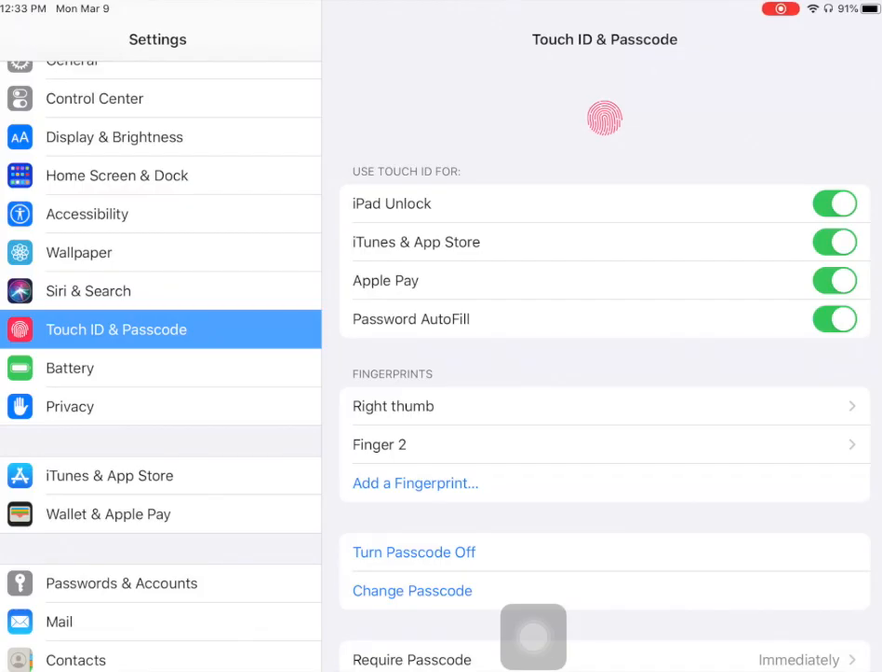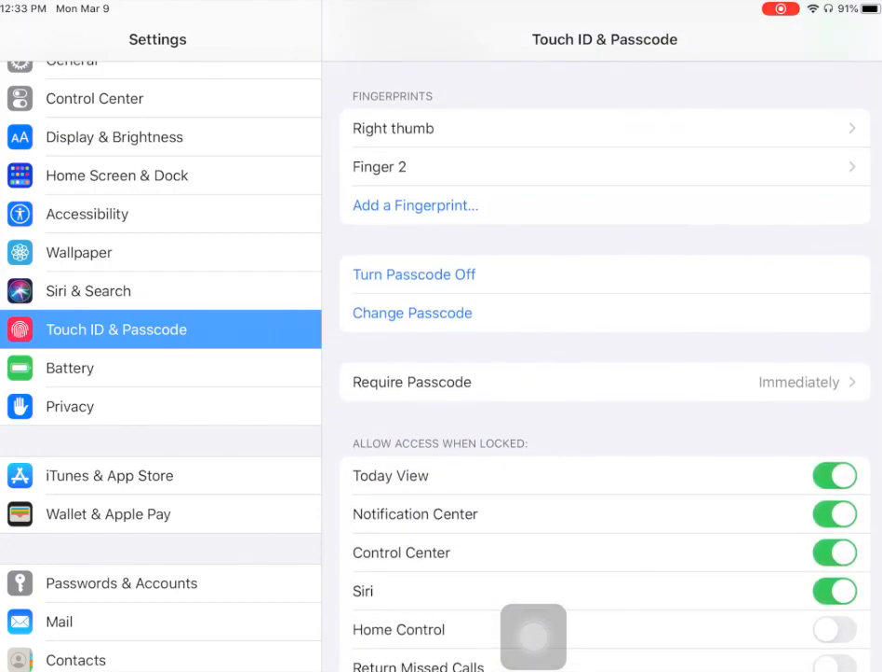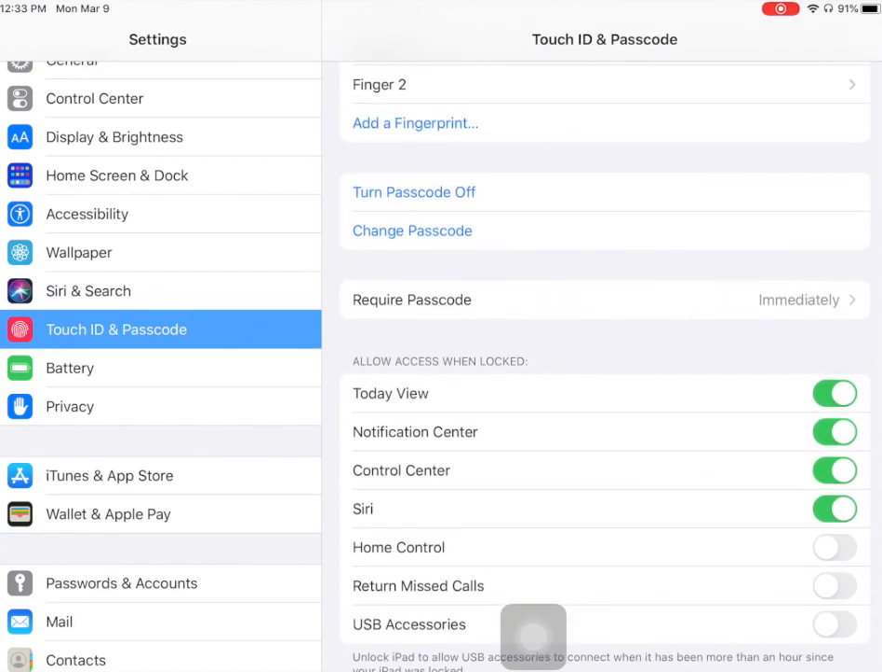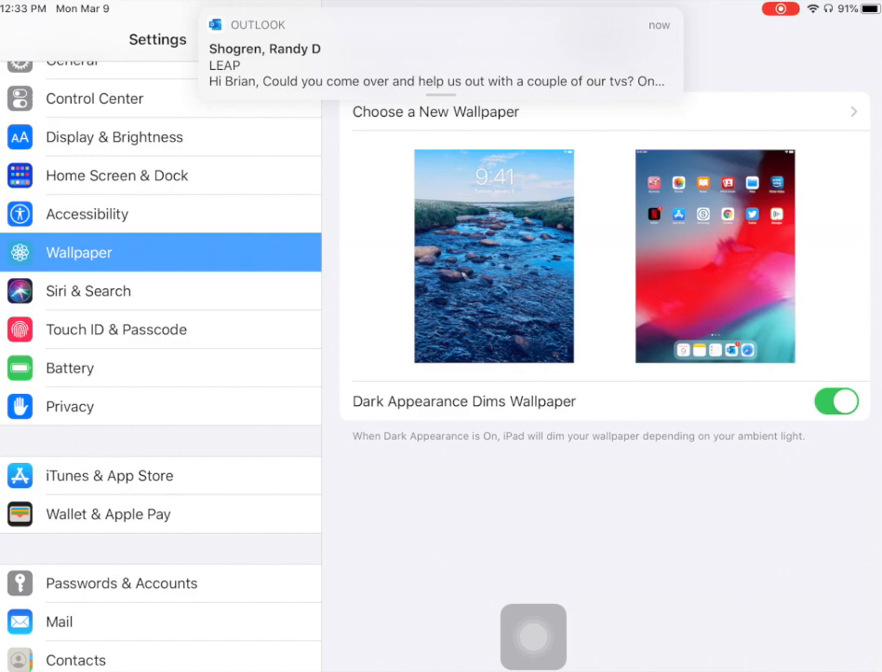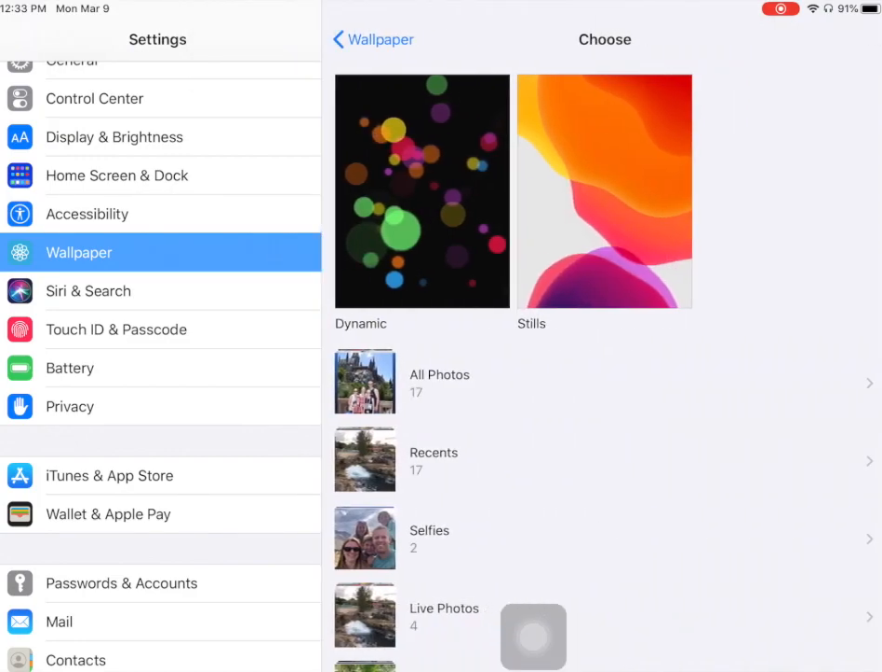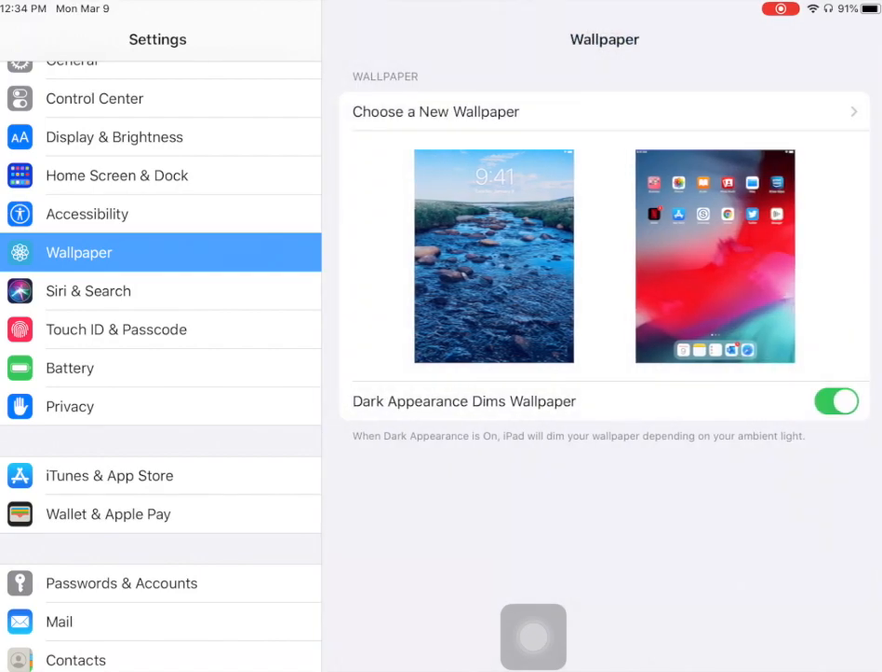The last few settings in this category is Touch ID and passcodes. You have the ability to add up to 5 fingerprints. This is where you can also change your passcode, and then there's a few other options that you can see. The wallpaper allows you to change your wallpaper. You can choose your own photos or their pre-installed ones.